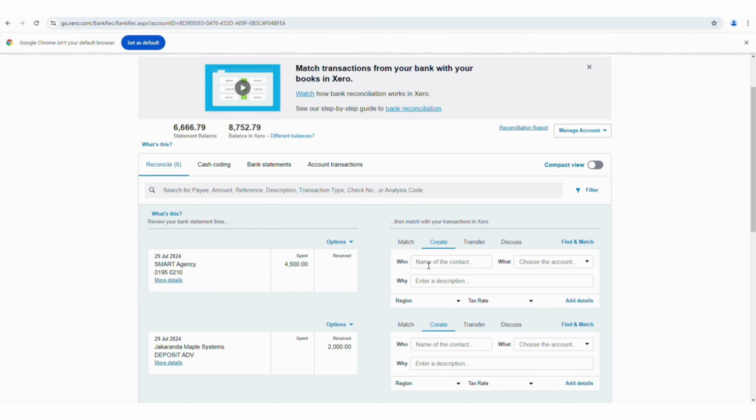So you'll need to make sure that you're on the create section. And so you'll need to put who it is. As we can see on here, the bank description is from Smart Agency. So they're already set up, so you can just click Smart Agency. If they weren't set up, you would just click New Contact and then fill in the details and it would create a new contact for you.